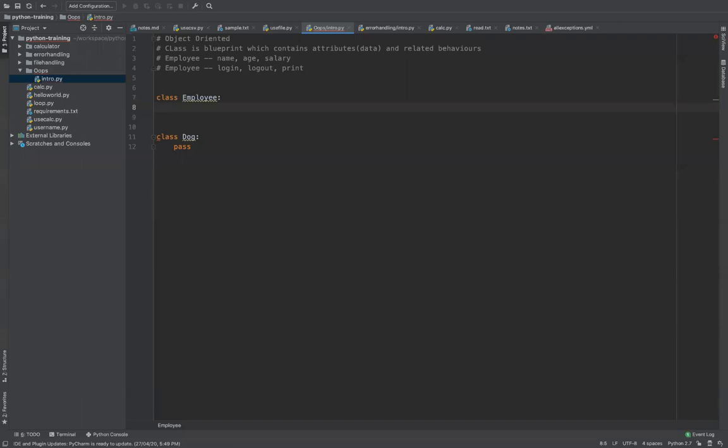So for that matter, we use something known as the init functionality. What I'm doing here is creating a double underscore init double underscore, the dunder init function, with the def you see here. It takes one argument right now, which is self. I will tell you what that self is. Now, as I said above, it takes three things: name, age, and salary. So let's write here name, age, and salary.